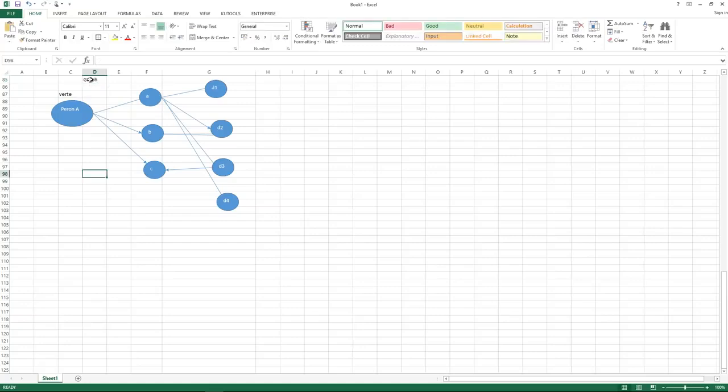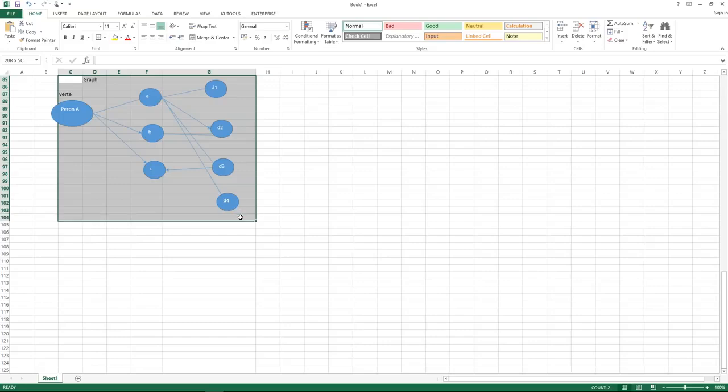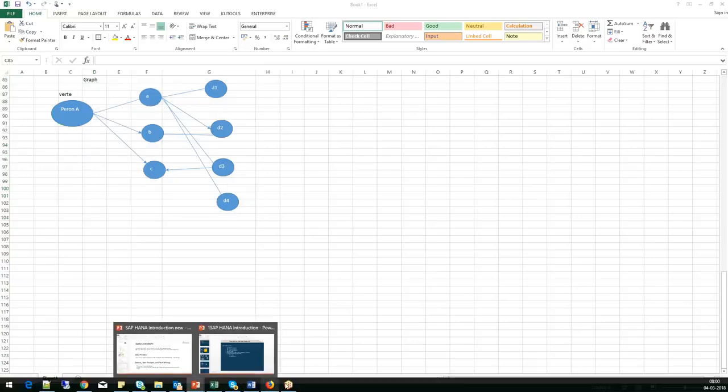So SAP HANA also gives you the flexibility to model, store, or process this kind of data on the HANA database. We call that a graph database. Don't worry about how to do it, but we also have that flexibility.